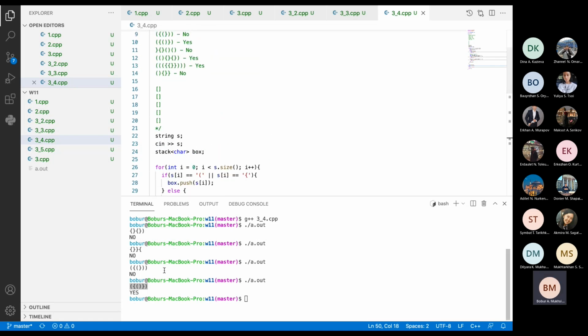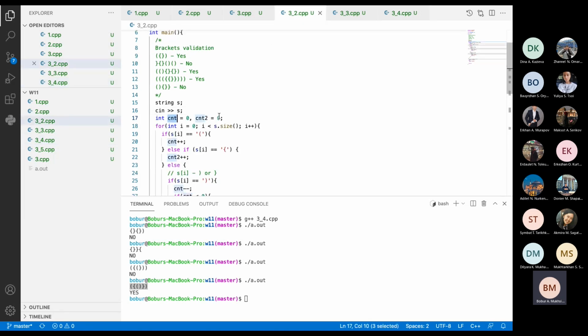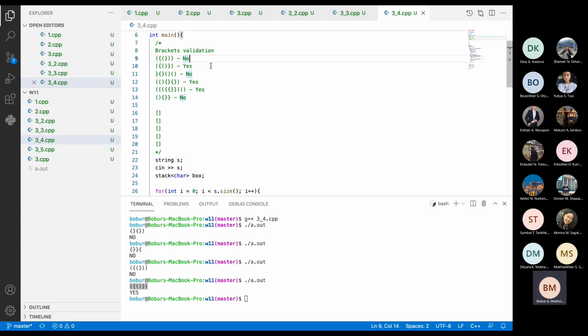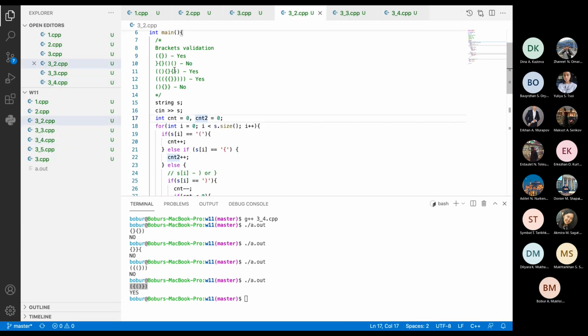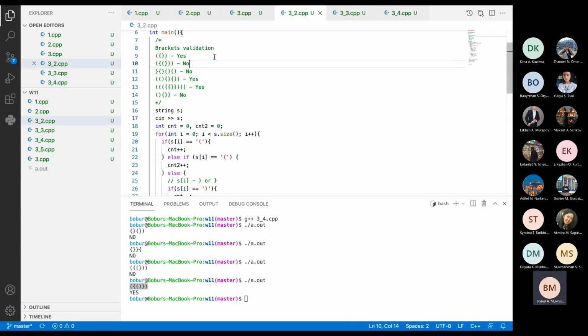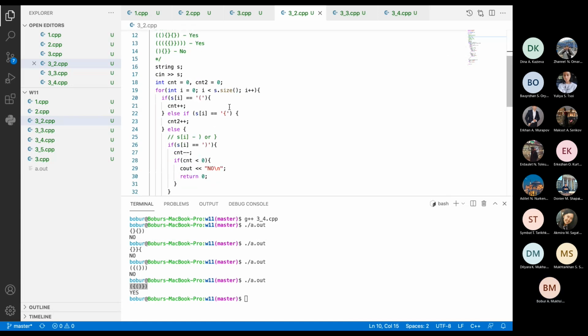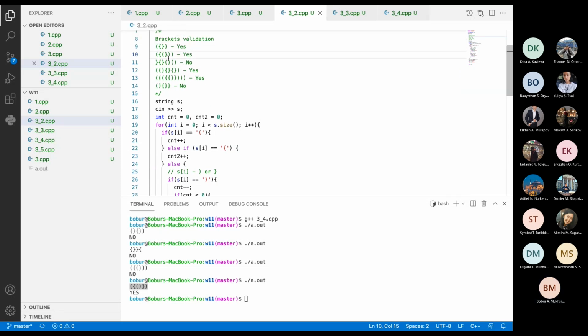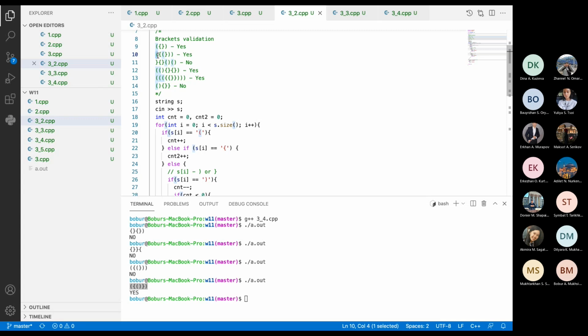Okay, so for the solution which was over here using the CNTs, you cannot identify such lucky cases. For instance, for this case, it says yes. Why? Because we have here CNTs for the two types of the parentheses brackets.